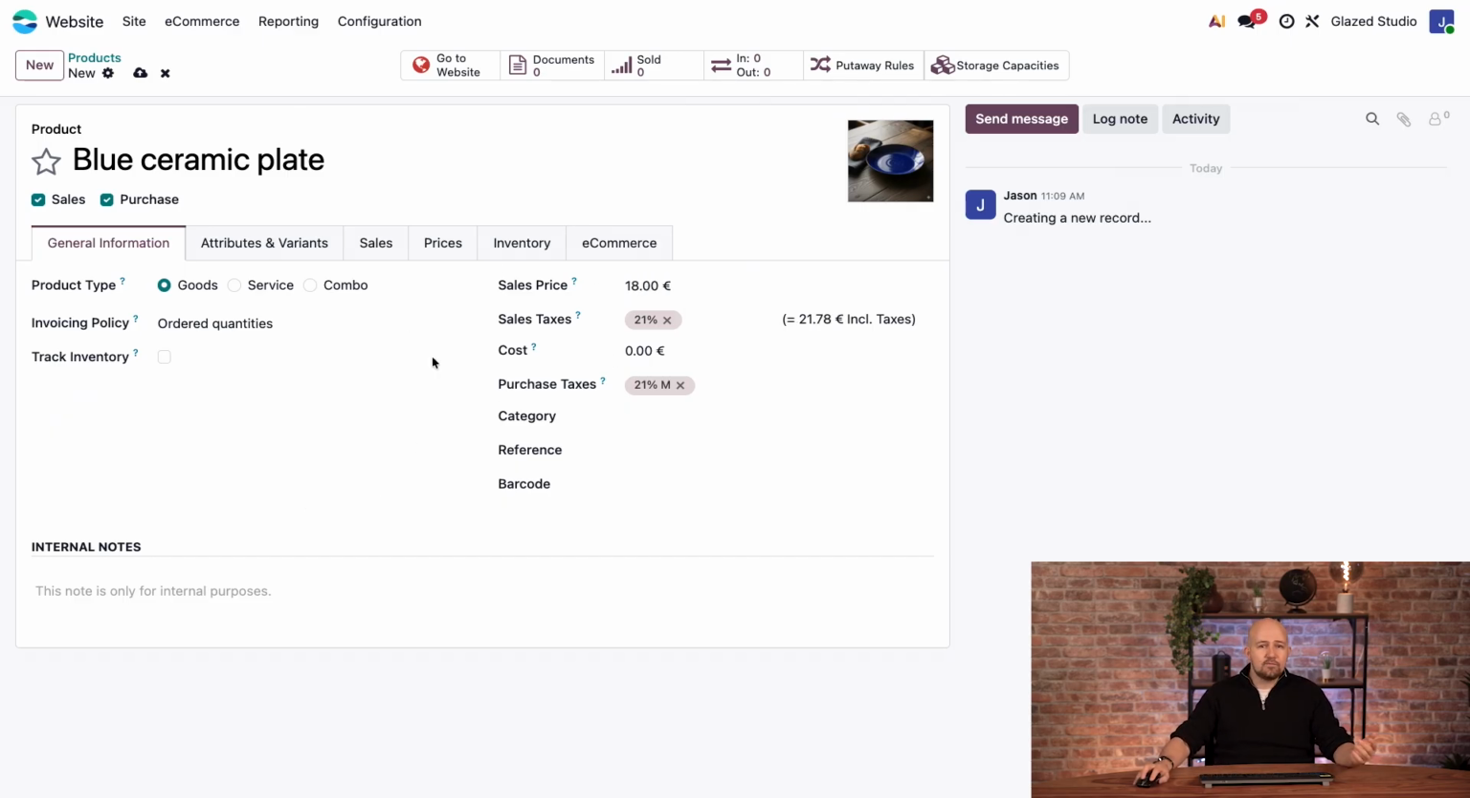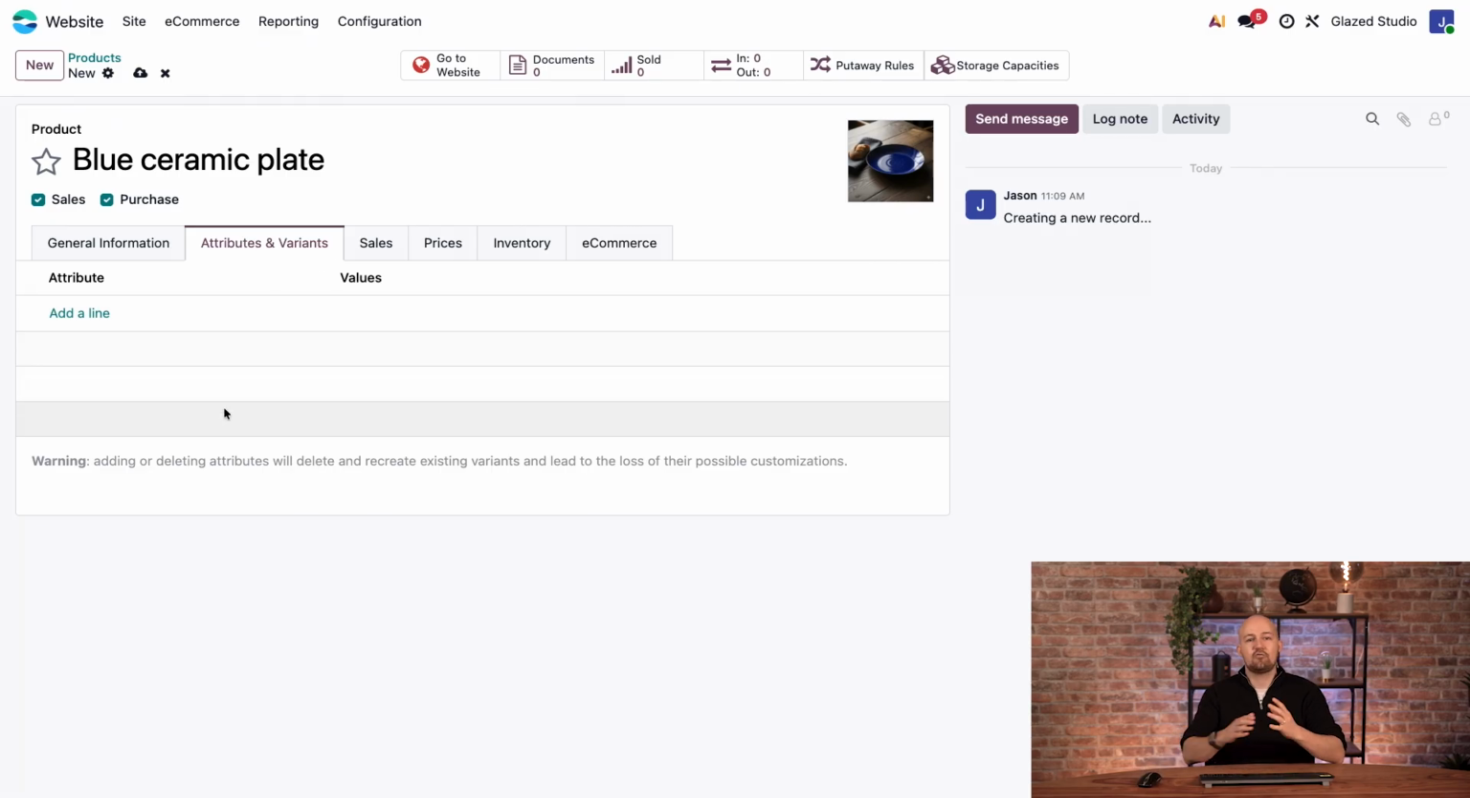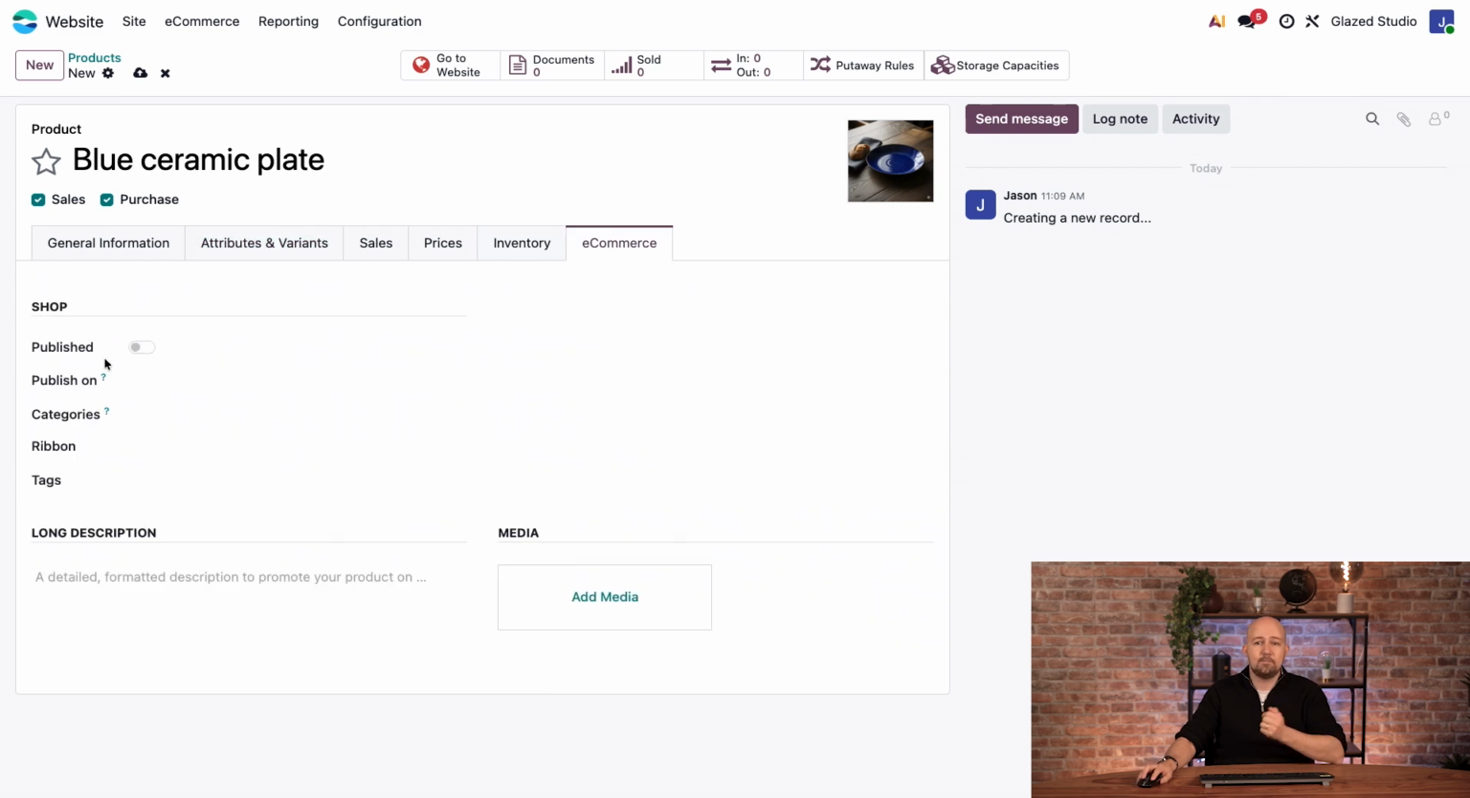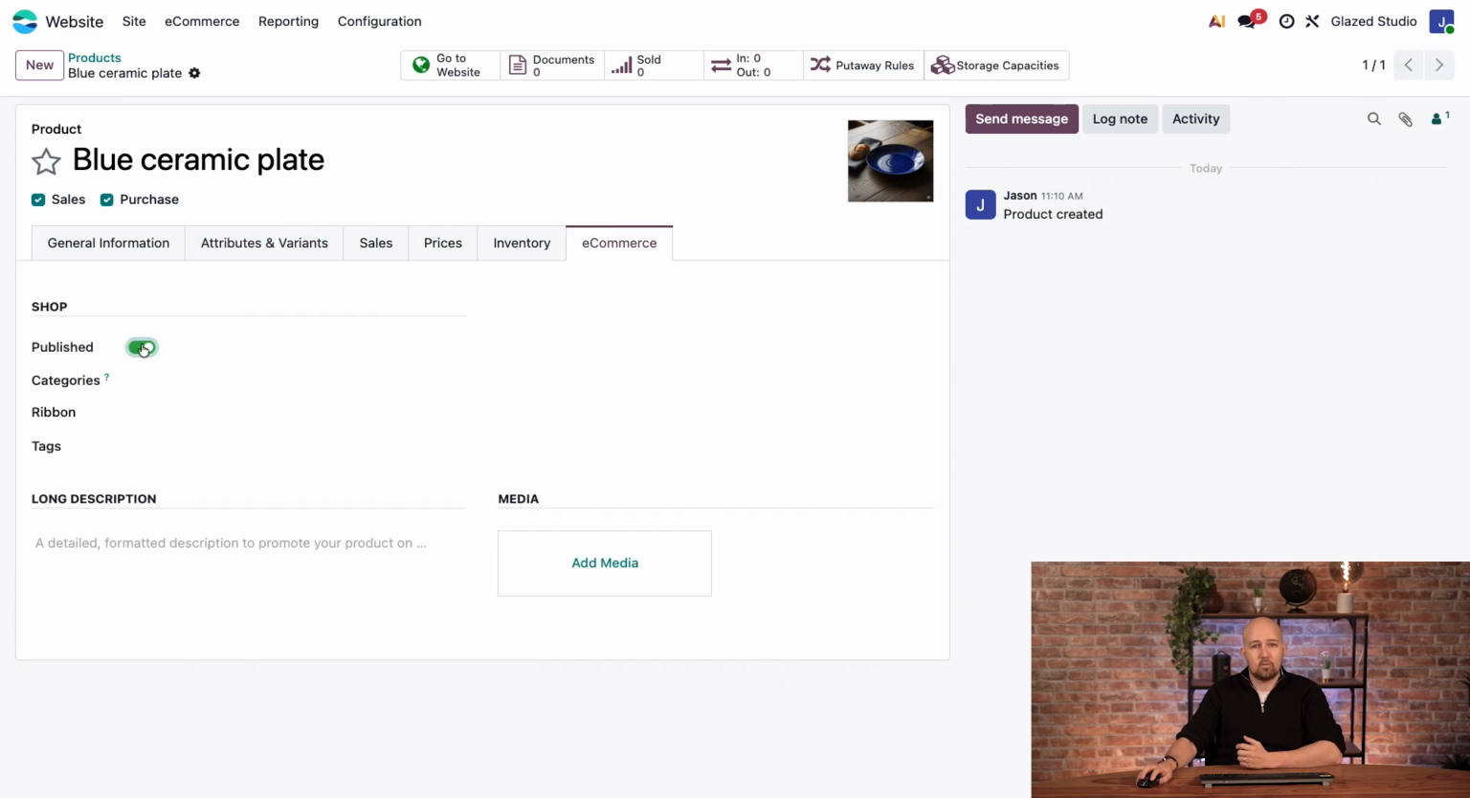We have also other info that we can fill in, such as the acquisition cost, the purchase taxes, and other fields which can have impact on your accounting, inventory, or reporting. But we don't need them for now. If we go to the Attributes and Variants tab, we can add attributes and variants, which we will explain in the next video. In the e-commerce tab, we can directly publish our product by toggling it on or off.